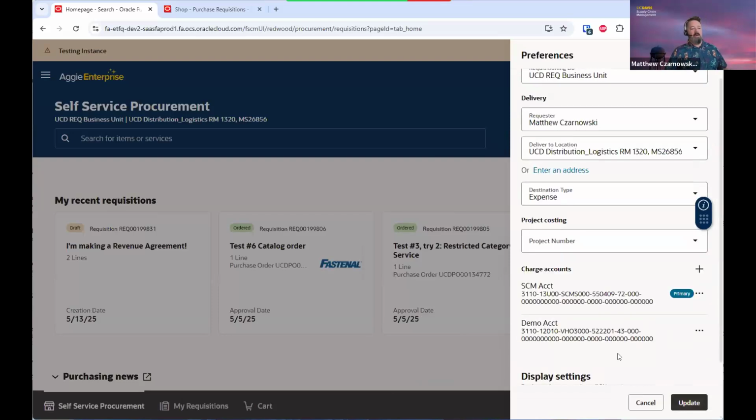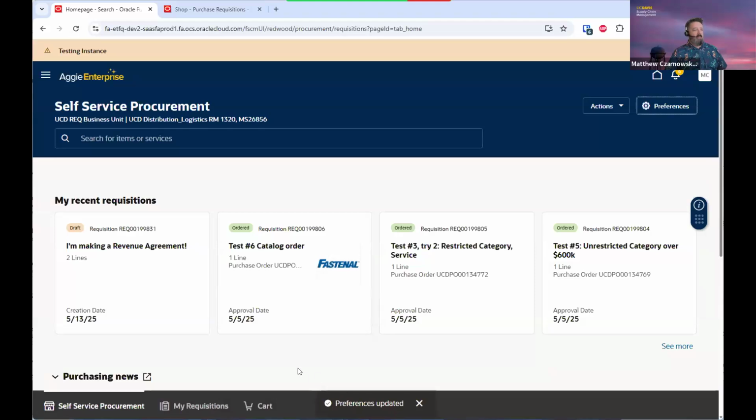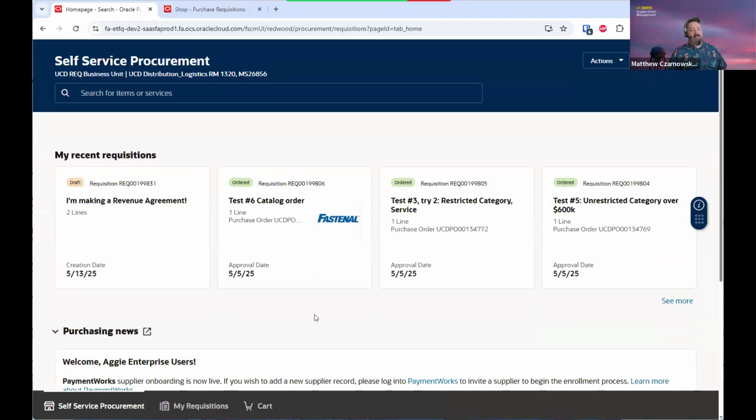There we go. Now I have two accounts set up in here. Click on update, and then we're back here. All right, so that's the general overview. Before I start building a cart and getting further into the details here, any questions?